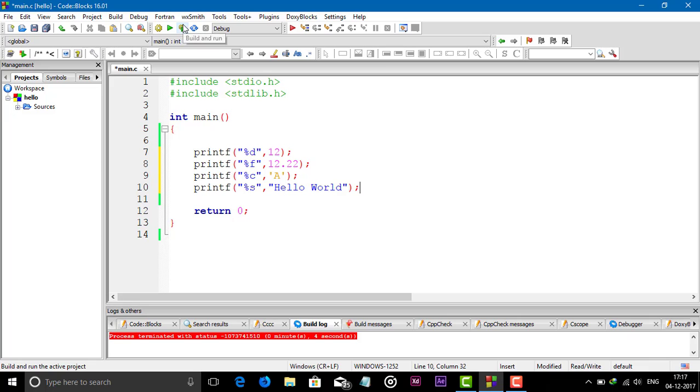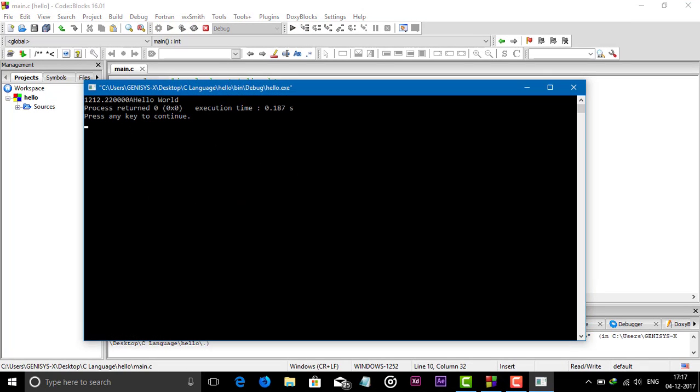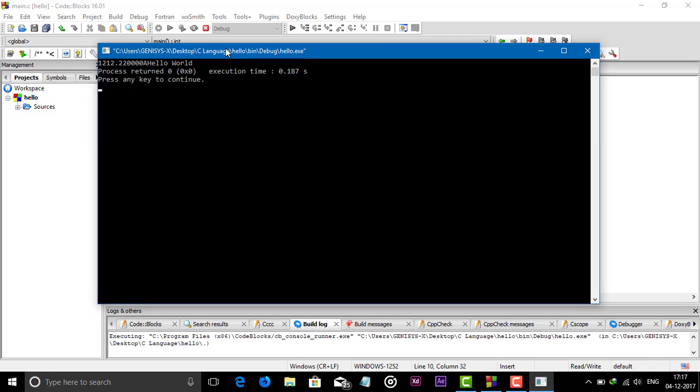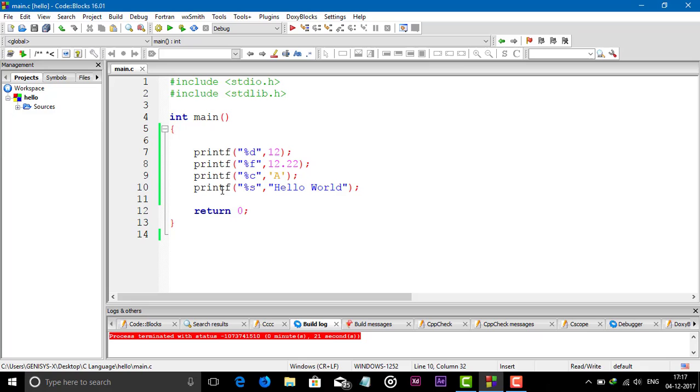Let's just build and run this program. So here you can see there's something off. You can see 12 as integer, 12.2000 as floating, a as character, and after that hello world string. So it printed in a single line, and we don't want it.